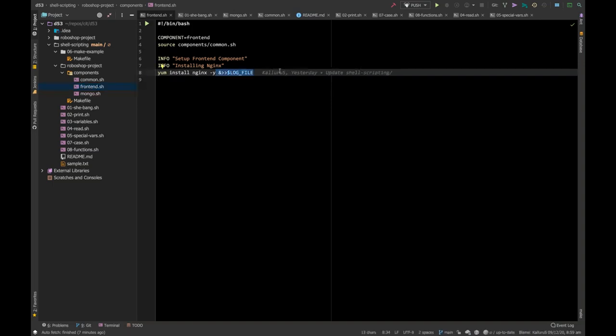Okay, so that means any output coming on the screen, I don't want to display on the screen. Let's say if something is a failure, I will tell the user, hey, something is wrong, refer to this log file, kind of thing. So I'm just doing that.